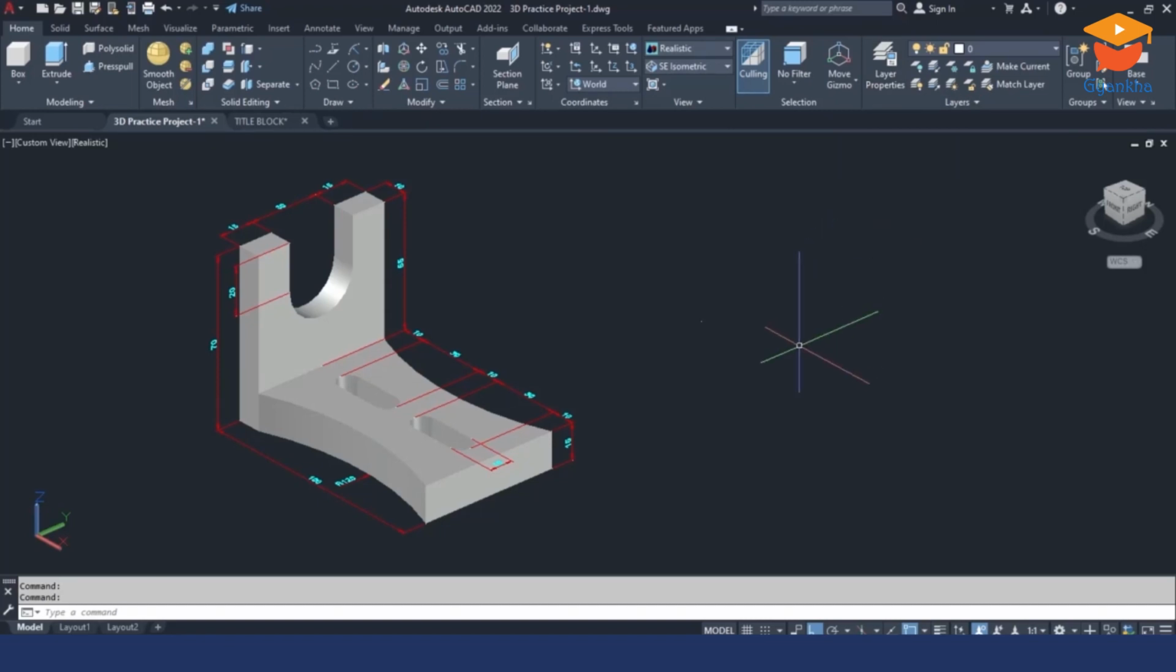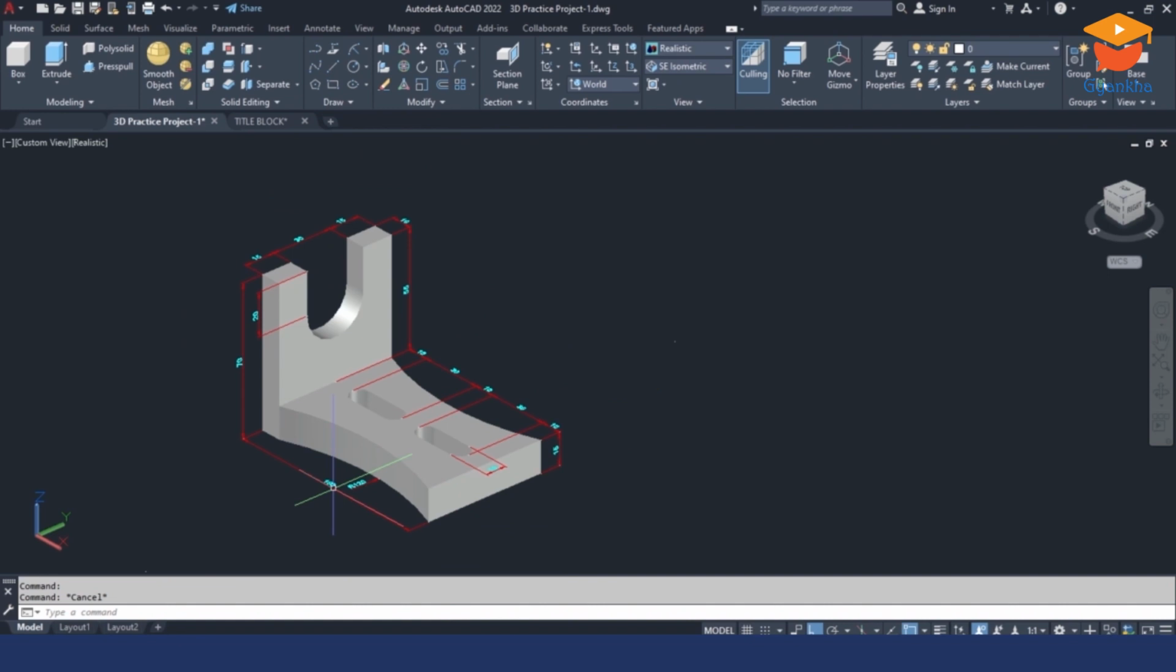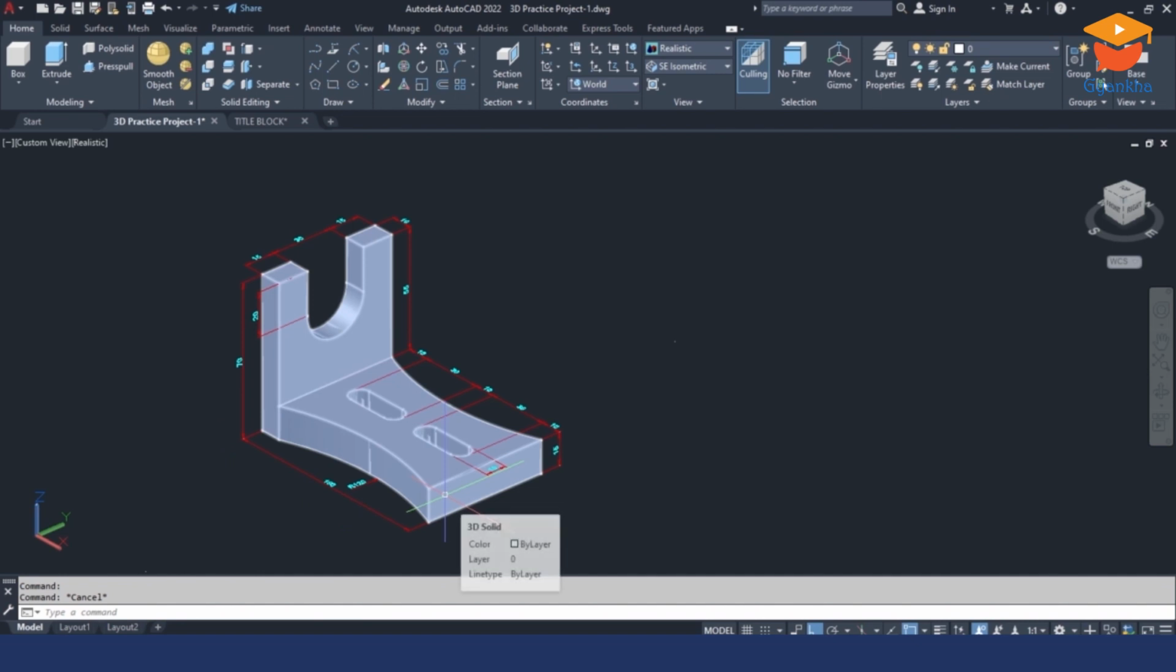3D practice project. This 3D practice we need to start in this lecture. When you start any 3D model, from where do you need to start? That is very important. This one we will start from the base. That is very easy and we can finish quickly.